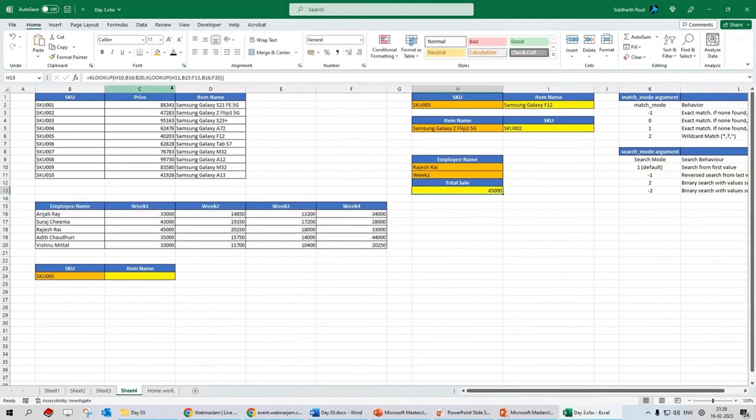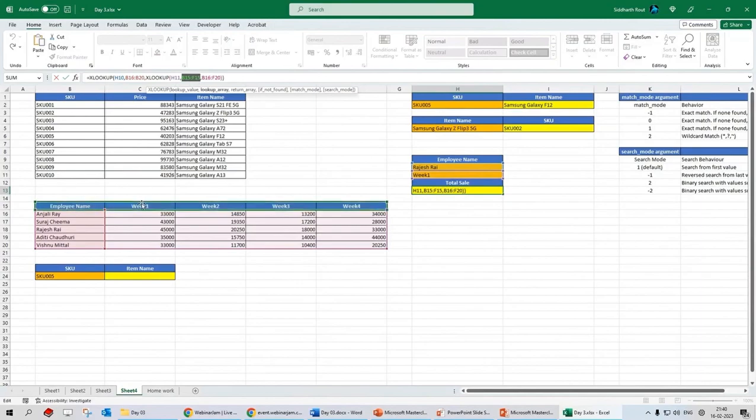So here I'm searching for H11 in B15 to F15. I was taking only C. It should be the entire range. Now, if you press F9 here, you will notice that this is the array it is returning: 33,000, 43,000, 45,000, 35,000, and 33,000. This is the return value. And then XLOOKUP is searching in this and returning the value, which is 45,000. So remember, this is how you can use it.